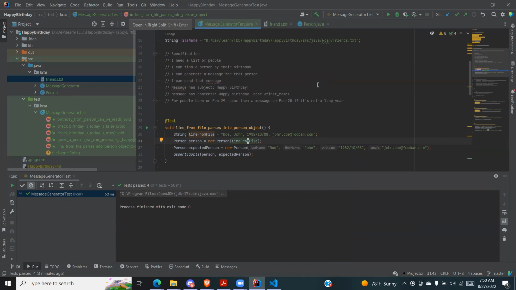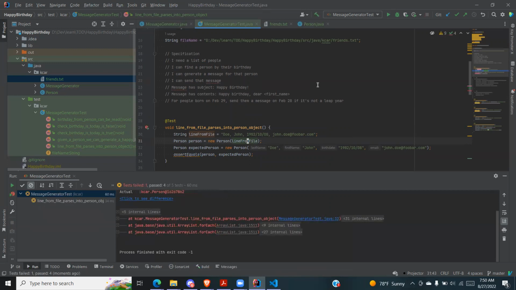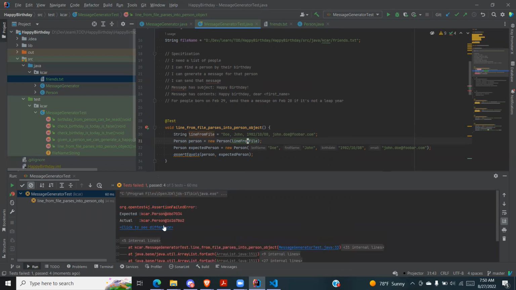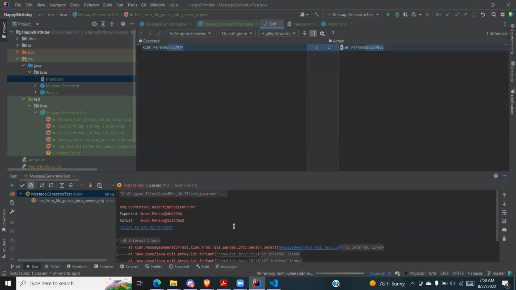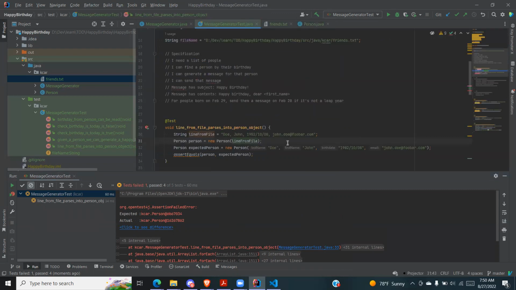Okay, so let's see if this passes the test. Click to see the difference. Yeah, see, so they're different objects. So, of course, that's not going to match. All right, so what I want to do is compare objects. Now, this is where I think I've talked to you about approval tests before.